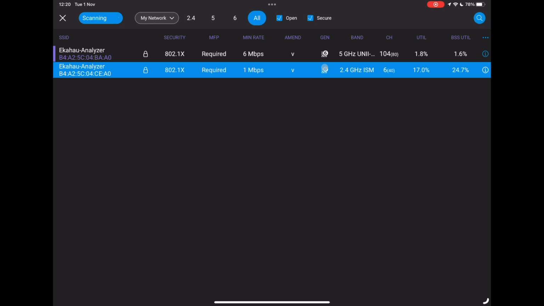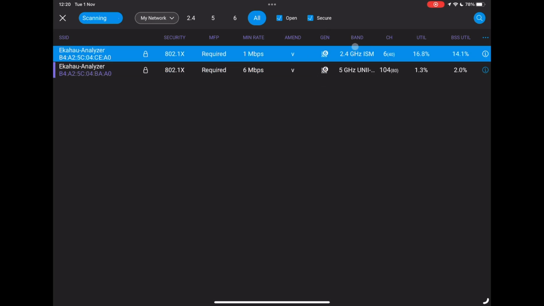Then we see generation. It's Wi-Fi 6. Fine. Band 2.4 and 5. Fine. Now channels. Channel 6 at 40 on 2.4 gigahertz, not a good idea as discussed. 80 megahertz on 5 gigahertz, in most environments, not a good idea. It will create too much CCI.